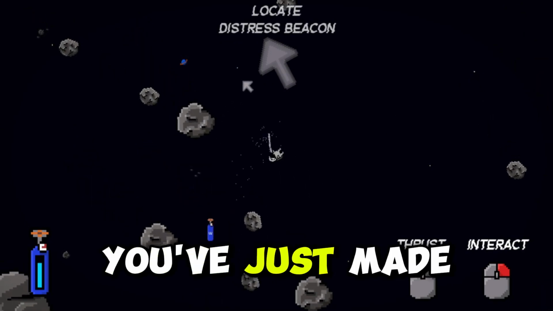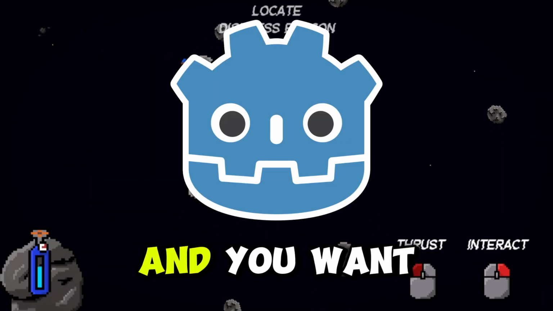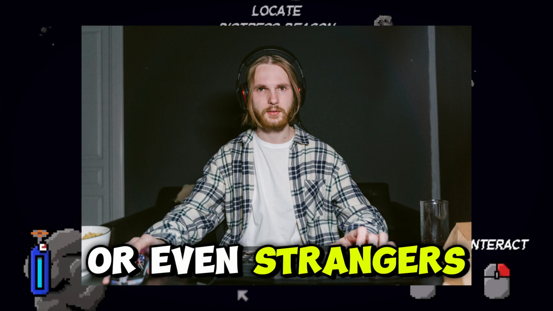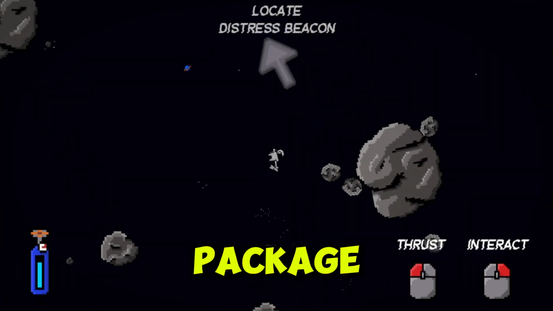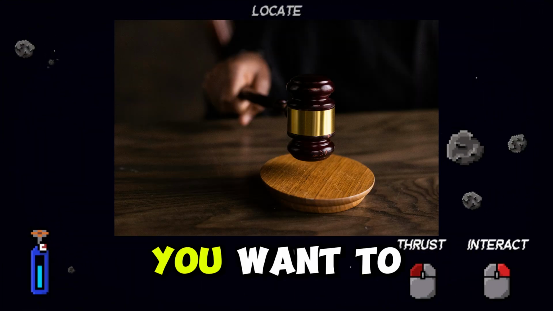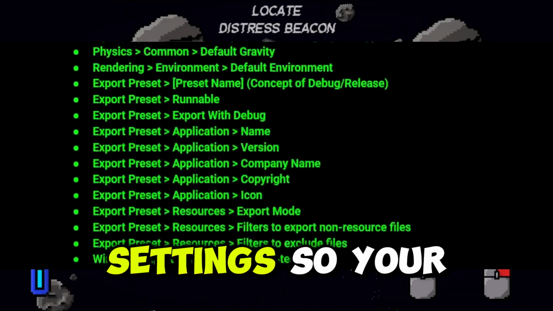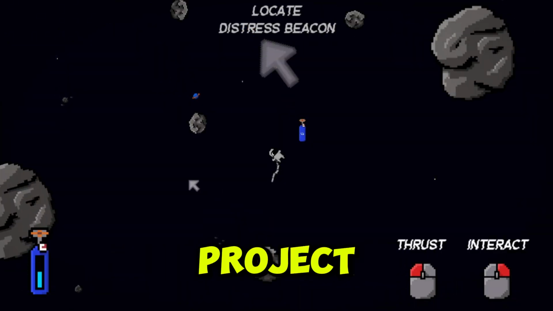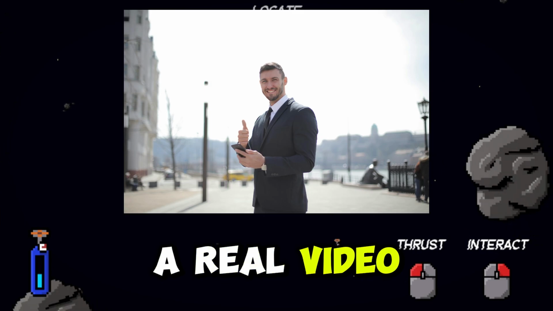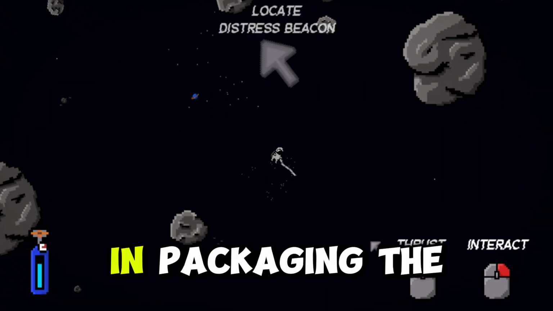So, you've just made your first playable game in Godot, and you want to share it with your friends or even strangers online. But before you package and send your project off to be judged, you want to make sure you check these essential settings so your game looks less like a hobby project and more like a real video game. The export process is the final step in packaging the game.